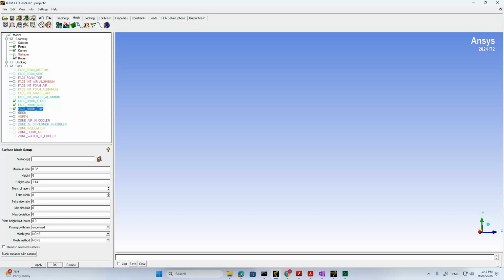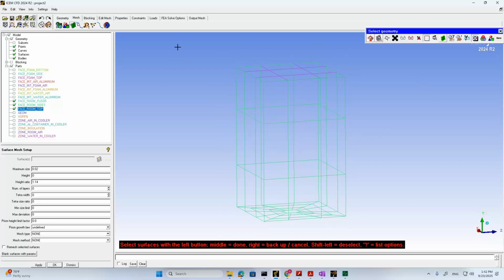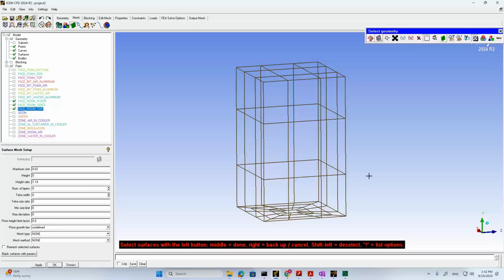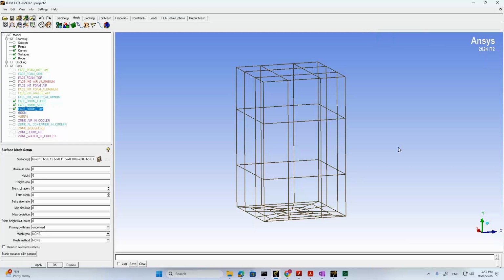If I turn on the display of the surfaces, you can see all the 6 surfaces of the room now are visible. So I can select all these surfaces. I use a selection box to include all the surfaces. They are all selected simultaneously. Then I press the middle button to confirm my selection.